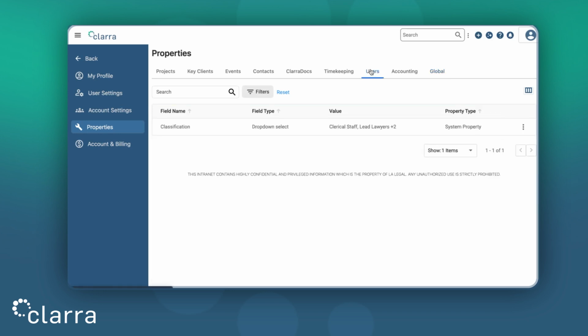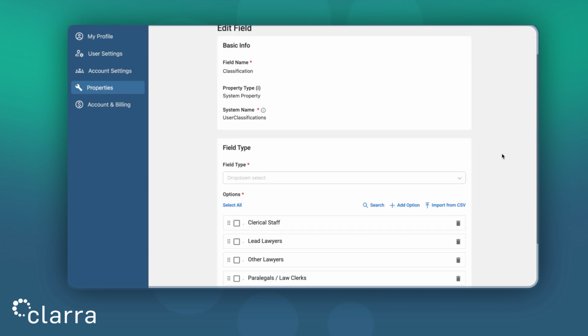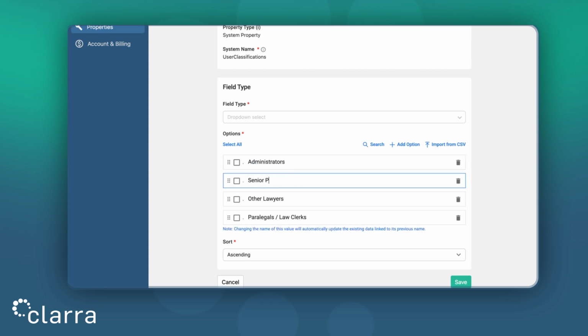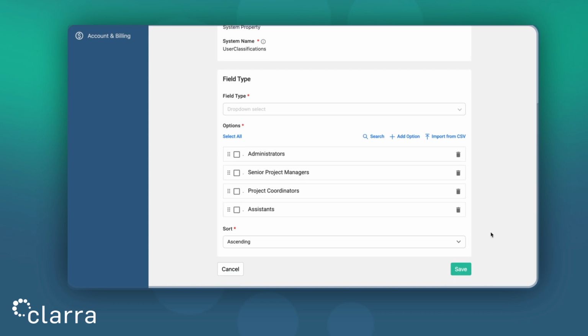Moving on to the Users tab, you can change how users are classified. Changing these terms not only changes the options available when you add a new user, but updates existing users accordingly. Perhaps you'd like to call your clerical staff administrators. Turn lead lawyers into senior project managers. Other lawyers into project coordinators. And paralegals and law clerks into assistants. Make the changes and press save.